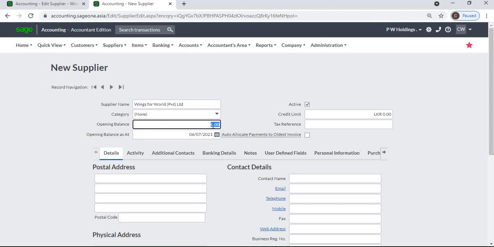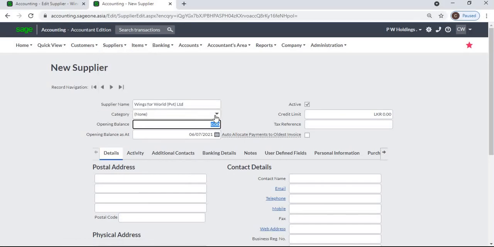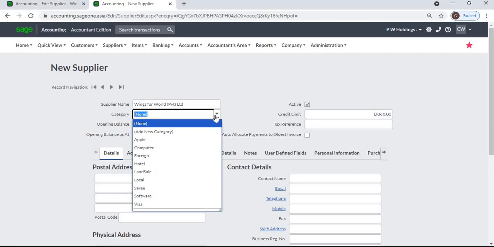Opening balance. If you are implementing the system for an old company, you can enter the opening balance if available. You are able to add the opening balance at a later stage by selecting the Adjust Opening Balance option from the supplier menu. You can create a supplier category when creating a supplier.